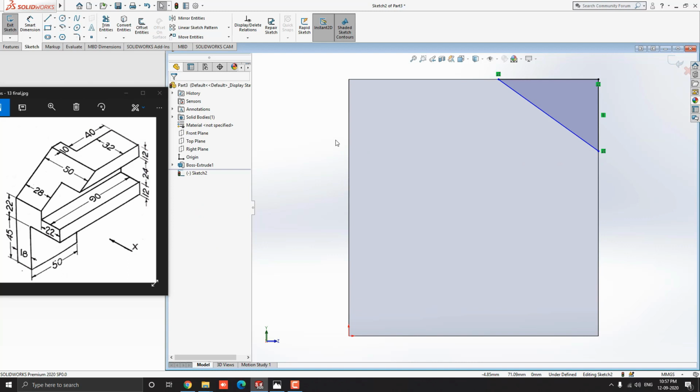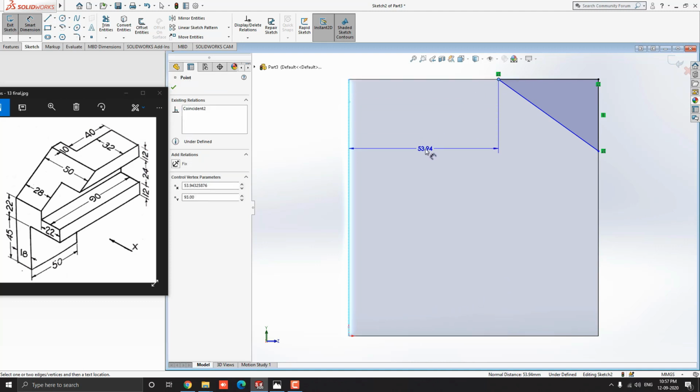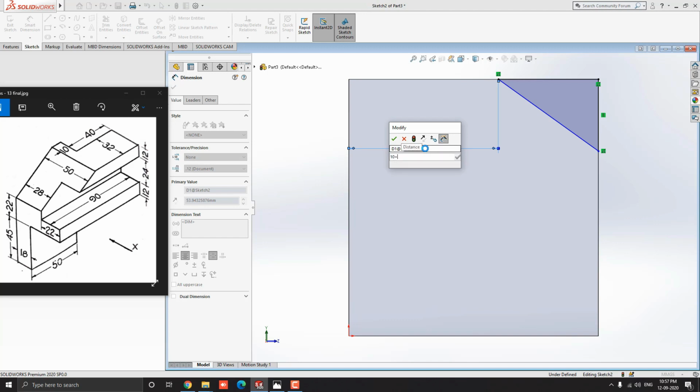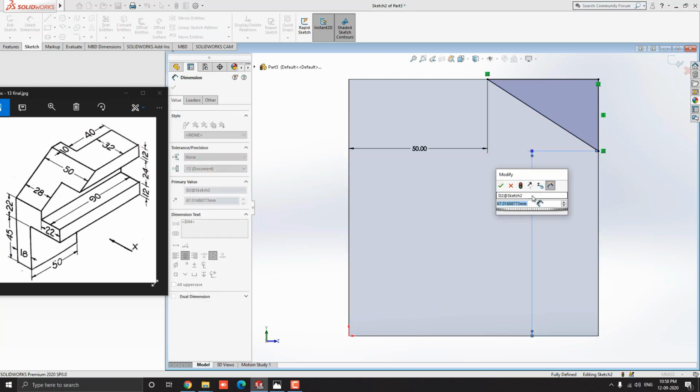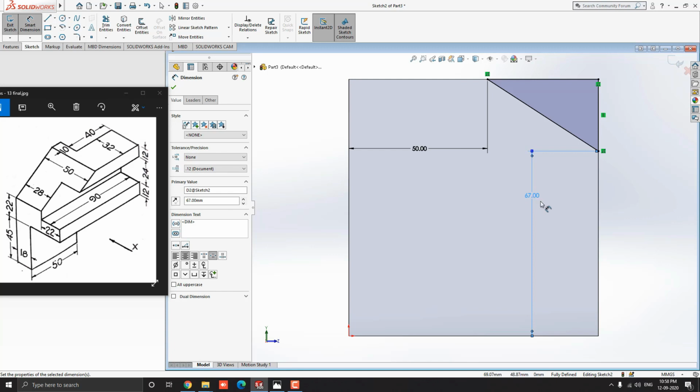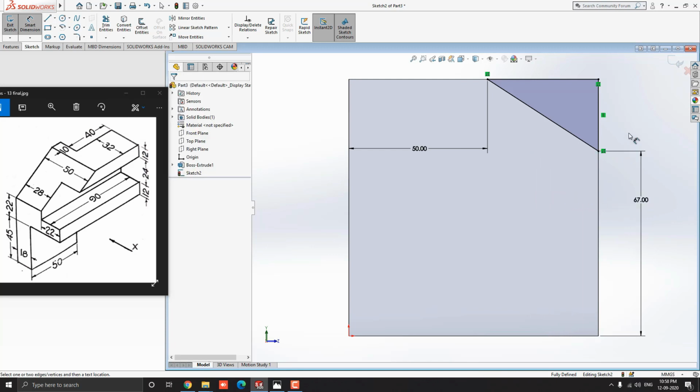Escape the command. We need to fix dimensions for this profile. Go to the Sketch tab and select the Smart Dimension tool. Select this edge and this corner point. Place the dimension. Put the value 10 plus 40 millimeters and press enter. Similarly, select this edge and this corner point. Place the dimension. Put the value 45 plus 22 millimeters and press enter. Our sketch is completed.